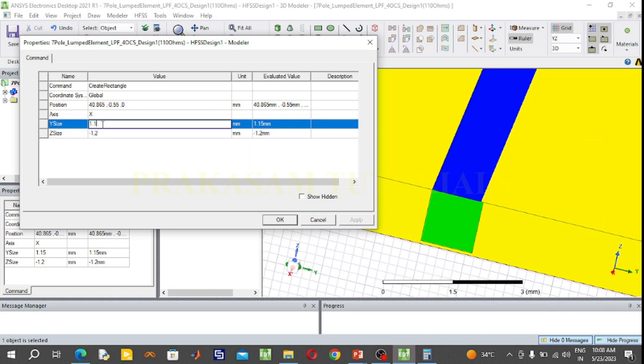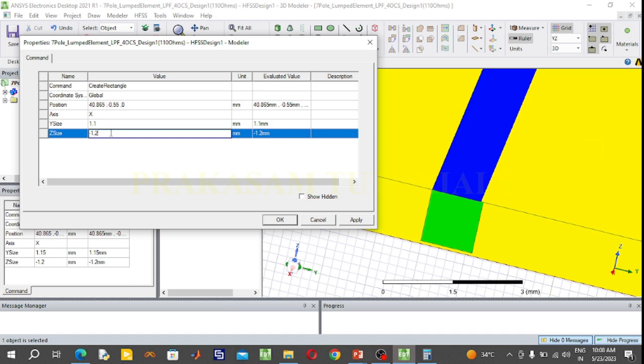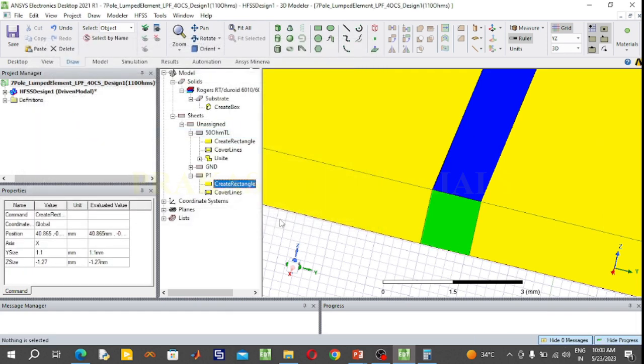The width of the 50 ohm transmission line is 1.1 and height of the substrate is 1.27 mm and size is minus 1.27 mm and the x position is 40.865 and y position is minus 0.55 and z position is 0. Now press OK button. And similarly draw another end of the port.